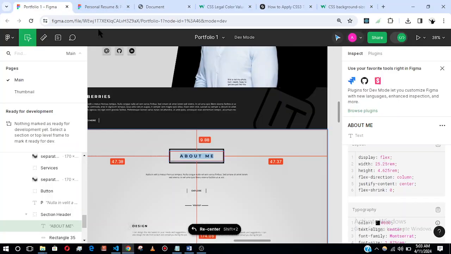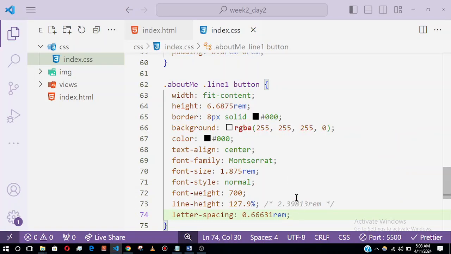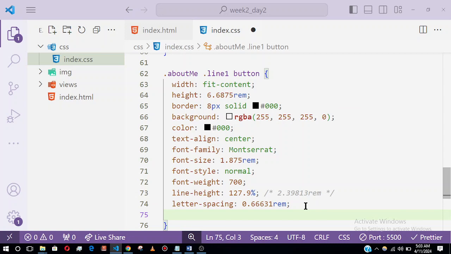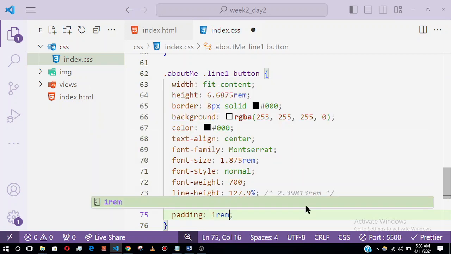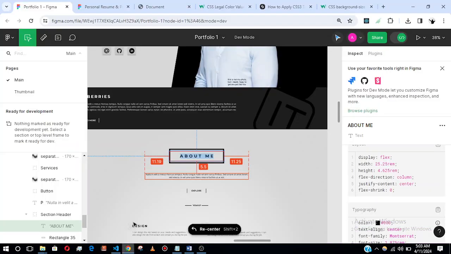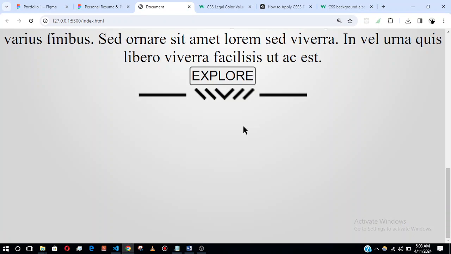So you can get the padding from there. From here, I double tap, I move my cursor up. You see that I have a padding of 1 REM all around. So I say a padding of 1 REM. So this will make it look like this. Okay.